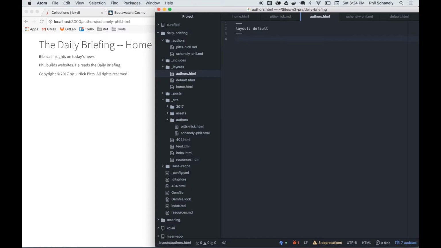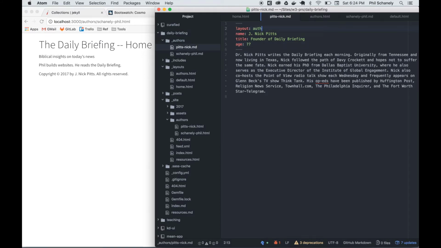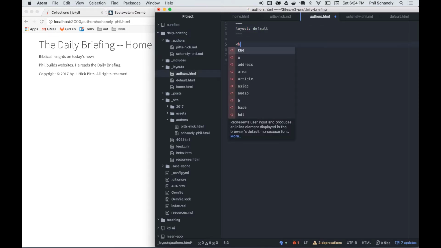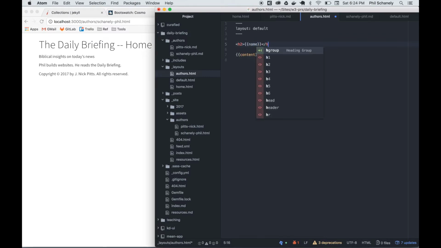Okay, and then we're going to need the content to come into the page here. So now we need to tell those pages to use the author's layout. Okay, so Phil Shanley should now be using the author's layout, and I can have a little bit more fun in authors.html. Perhaps I want to say in an H2, put the name. And I think actually I need to go page.name.